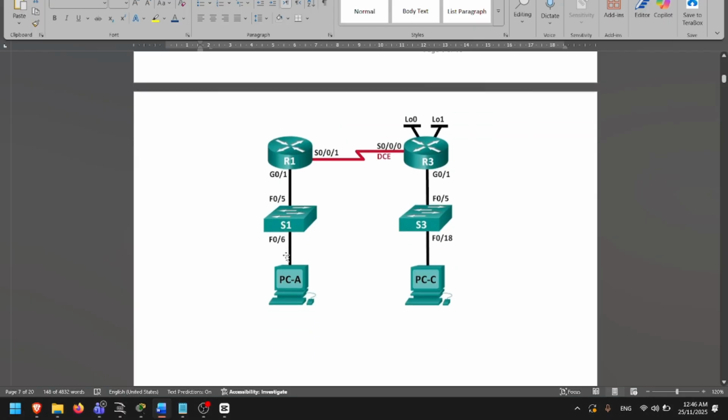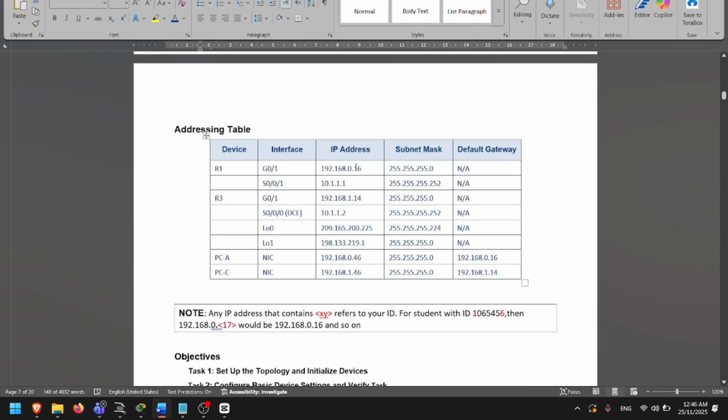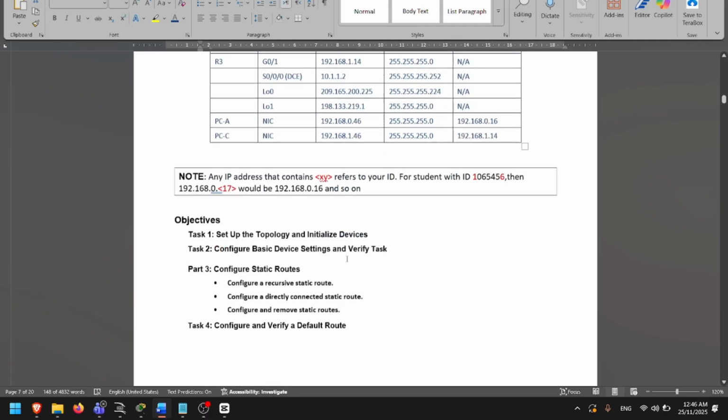So our first step was creating the topology. I built this small network using two Cisco routers, two switches and two PCs. For the routers, we used a DCE cable for one link, and straight black Ethernet cables for the others. Then we filled the addressing table with our IPs.